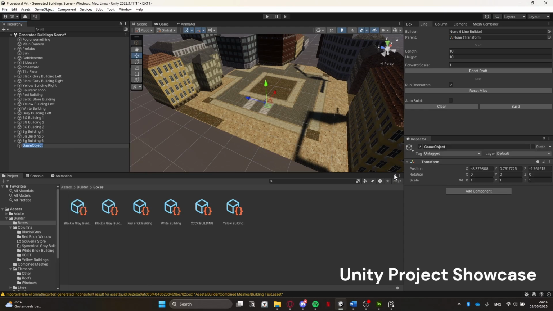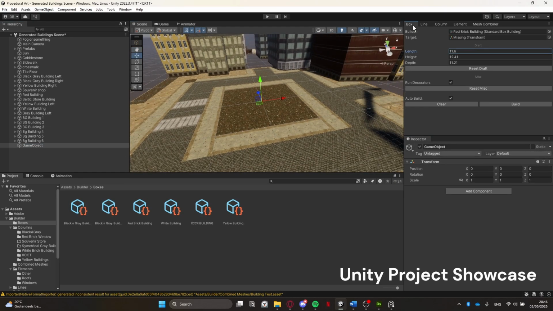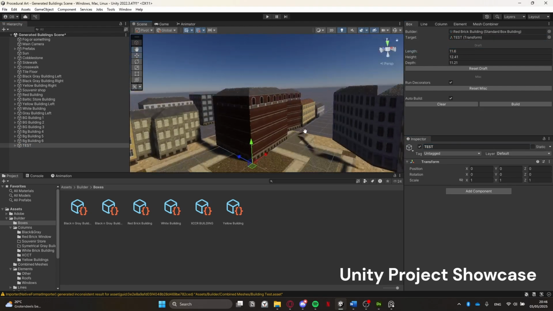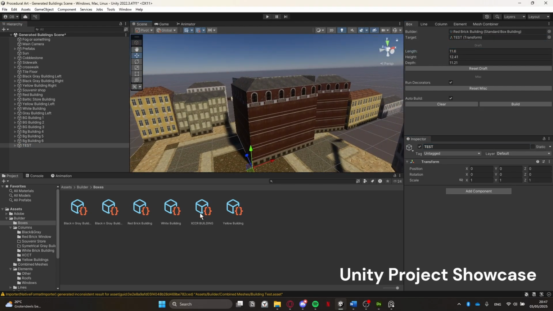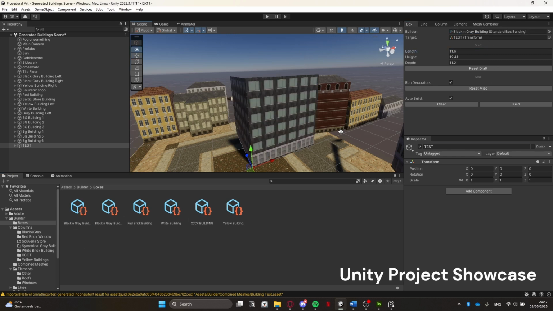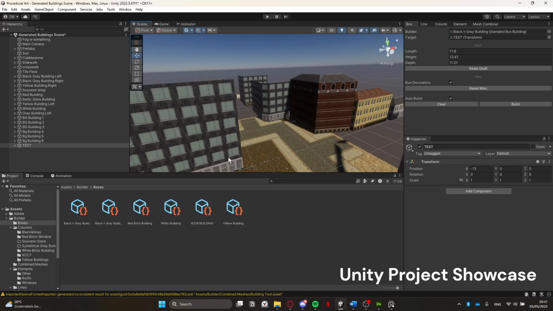So I'll create an empty, I'll reset it, and now using the box builder right here, I'll name this test. You put the empty into the target. Oops. Well, that shows it for you, but let's pick another type of building. Let's say you want to see a black and gray building. So here's how that looks. You can move it around, of course.